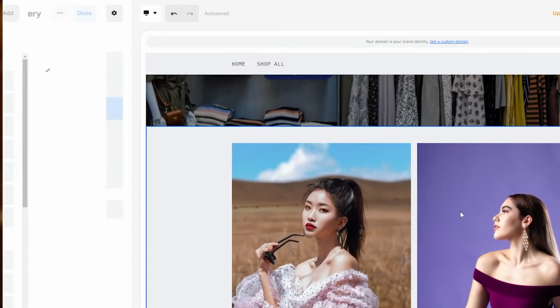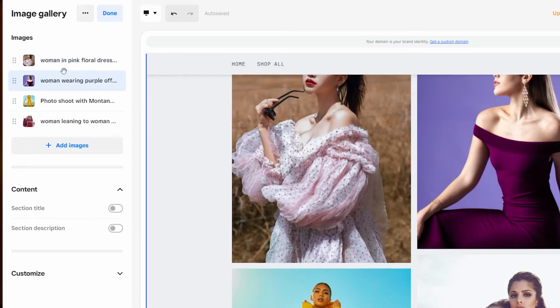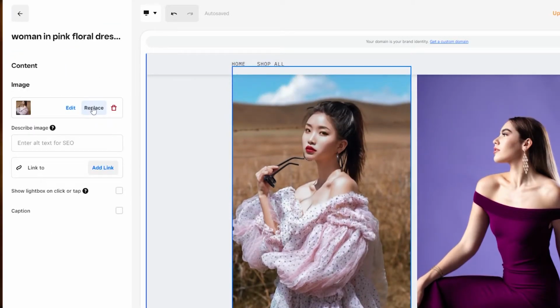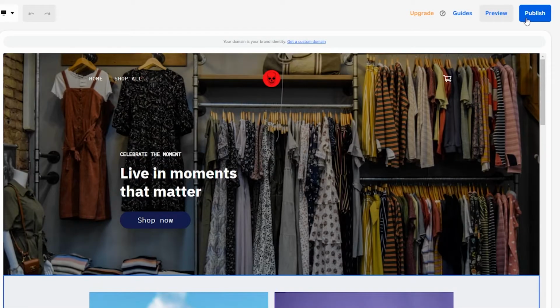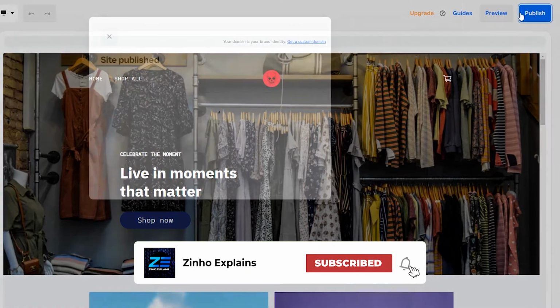Now, if you wanted to add images or change images, just simply click on the images you want to change, and over here you will have the option to replace them or enter alt text for SEO or links or whatever you want. Pretty simple. And then once you've done that, you're just good to go. Then you just simply save it or publish it, and then we can go ahead and move on. So then just simply click on done, and click on publish.